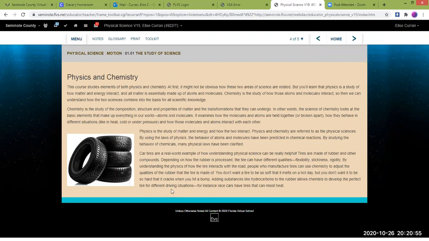And so they give you a real world example of how understanding physical science can be helpful. And they talk about the tires over there. They're made of rubber and other compounds. And so depending on how the rubber is processed, your tires can be flexible, or they can stick to the road, or they can be more rigid. Like if you live up north, you put snow tires on. Snow tires help you not slide as much because they grab the road. But in Florida, you don't really want that, because the road is hot.